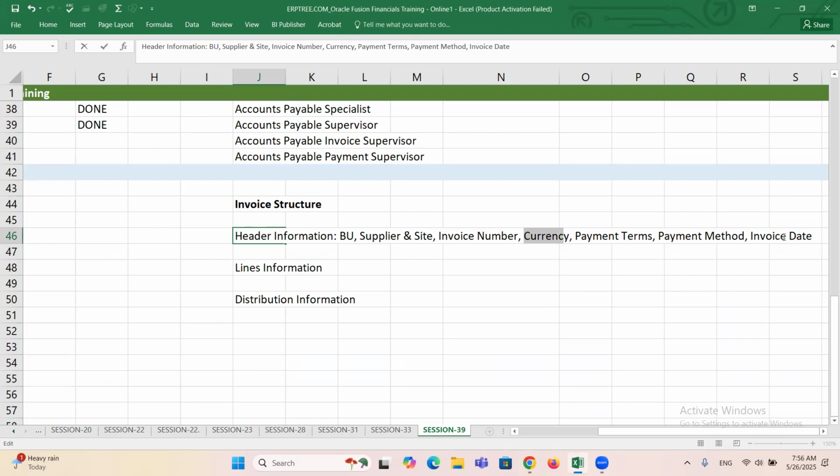Okay, you should include the term date also, very important. Term date.